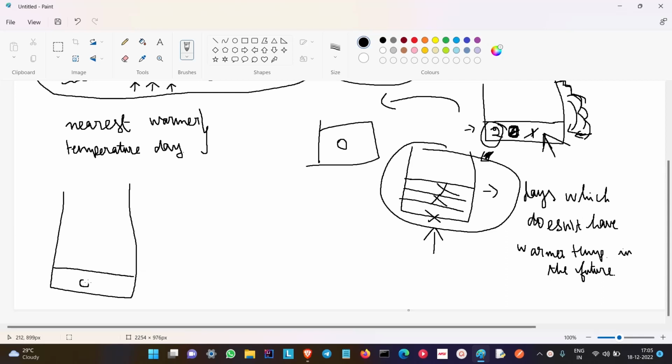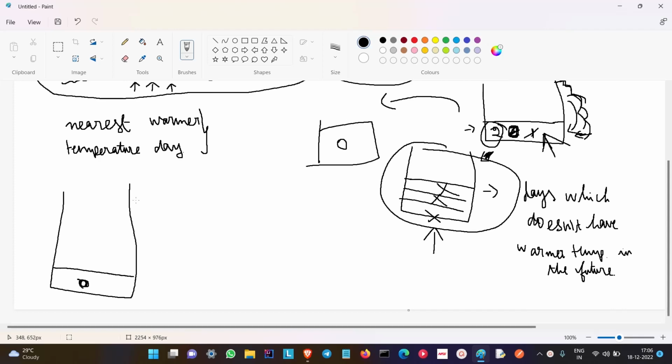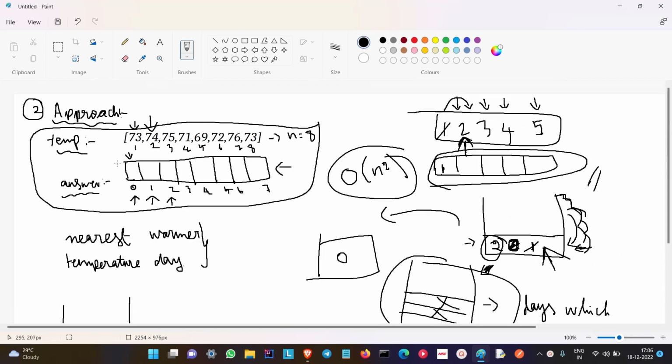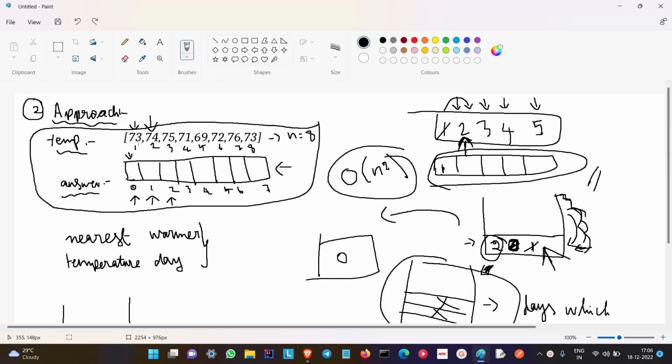So we'll put the index here. Index is 0, that is the first day. Now we are moving on to the next day. We are going to check over the previous days. The previous day's index is 0, so we'll fetch the value of the temperature on the previous day, that is temperature of 0, the 0th index.